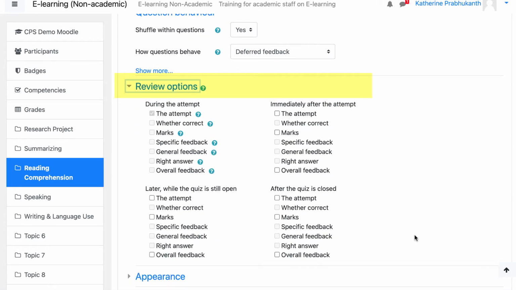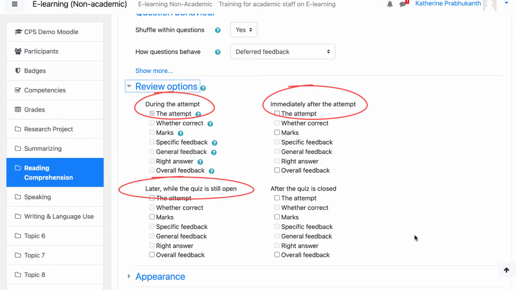First, when is the student allowed to review? Can he do so during the attempt? Or immediately after the attempt? Later while the quiz is still open? Or when the quiz has closed? Checking one of these will decide that.